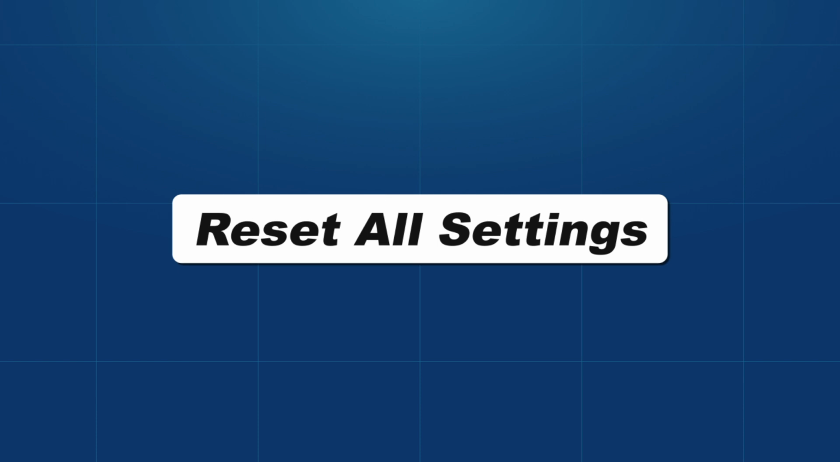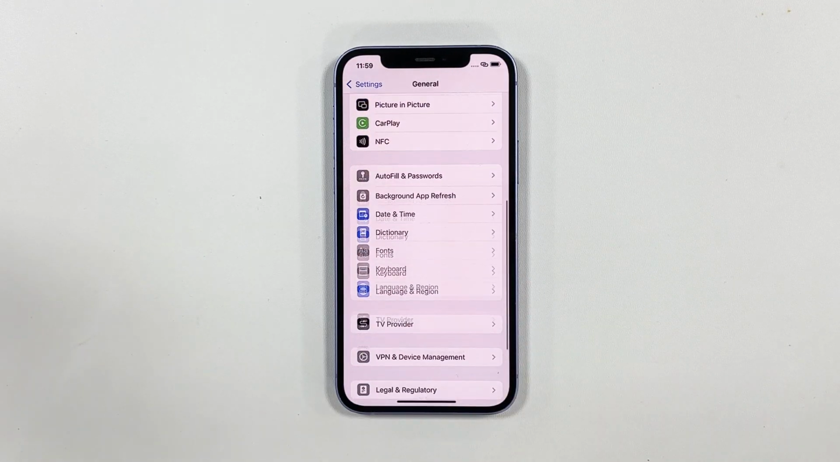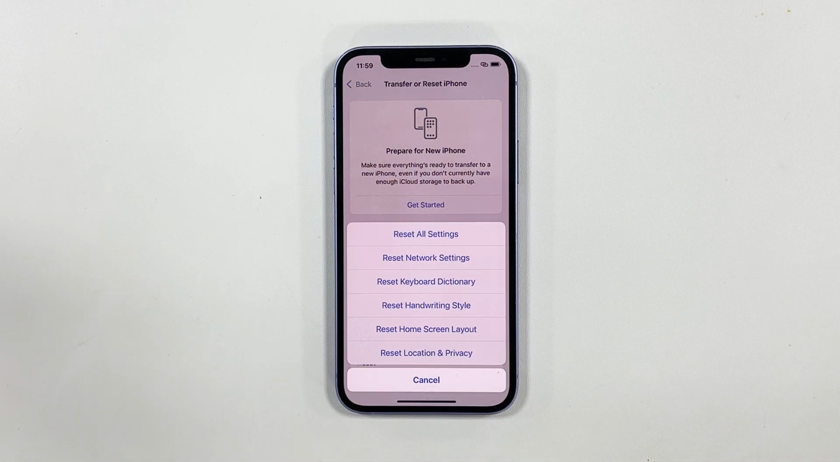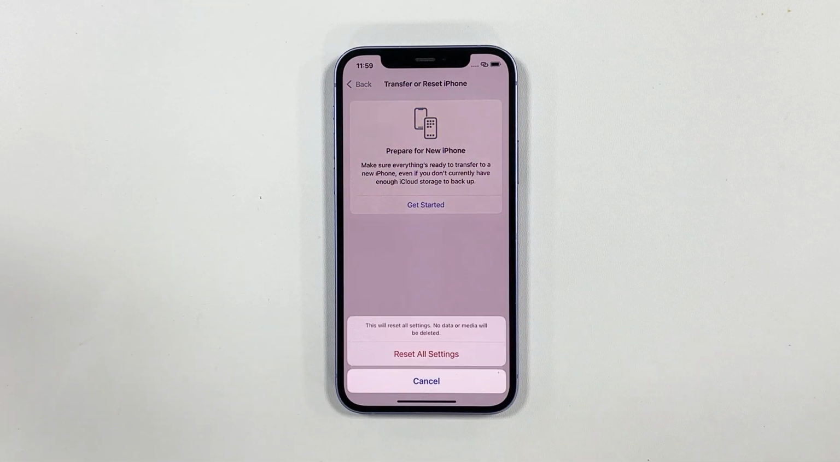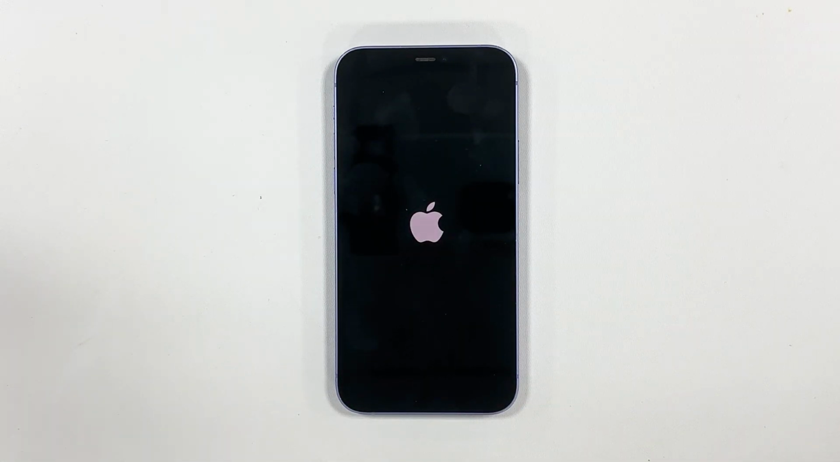Fix 3. Reset all settings. This will not cause any loss of data, but will only reset some settings such as wallpaper and Wi-Fi. Just enter General, tap Transfer or Reset iPhone, then tap Reset Network Settings. The reset process will begin. Next, reconnect to Wi-Fi and try again.